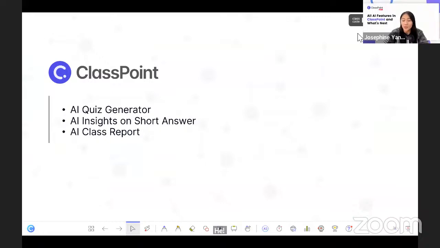So the first one was the AI quiz generator, where you have the slides ready-made. AI actually reads the text. So remember to put in the information just in text form on your slide and hit the AI button to actually generate the questions for you. Another feature that Tia has shared with us earlier on was AI insights in short answer.